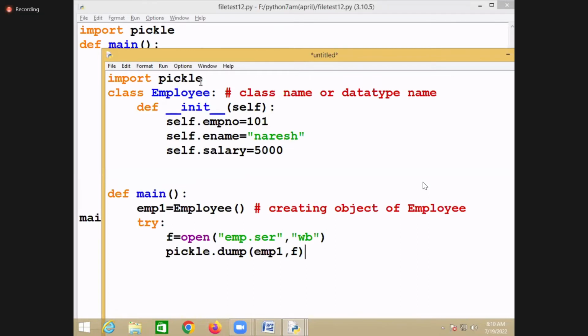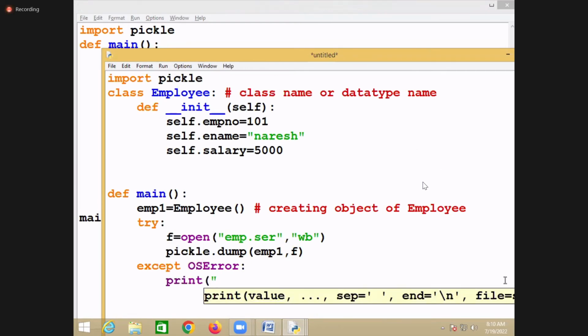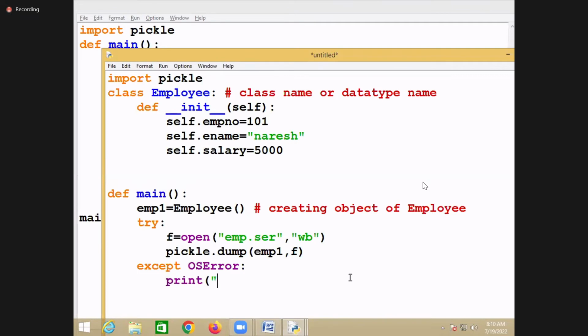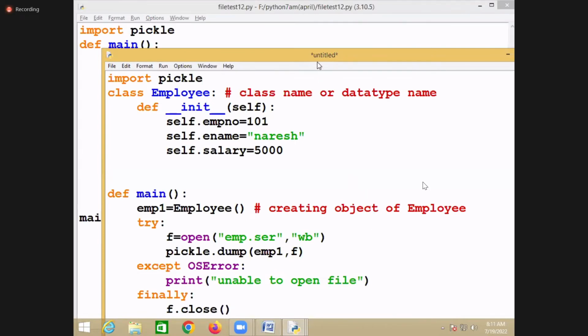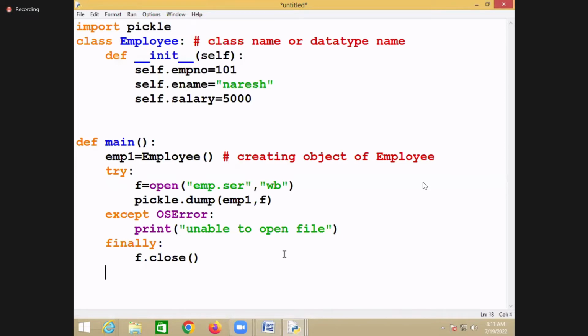So I try to open this file in which mode? Write and B. B is nothing but binary. And then pickle.dump. And this is the except block. So I try to handle the error called OS error. I'm saying unable to open. Unable to open what? File. Unable to open file. And inside the finally block, I try to close which one? File. Inside the finally block, I try to close the file.